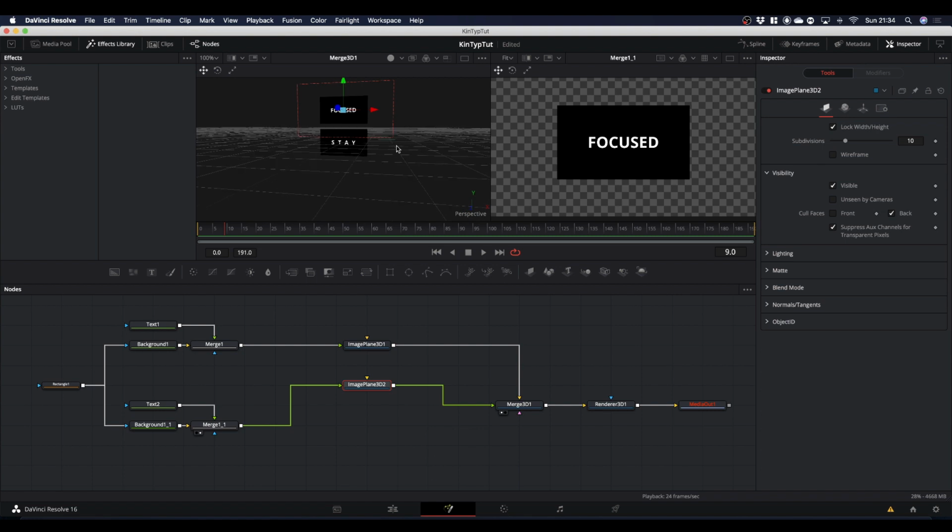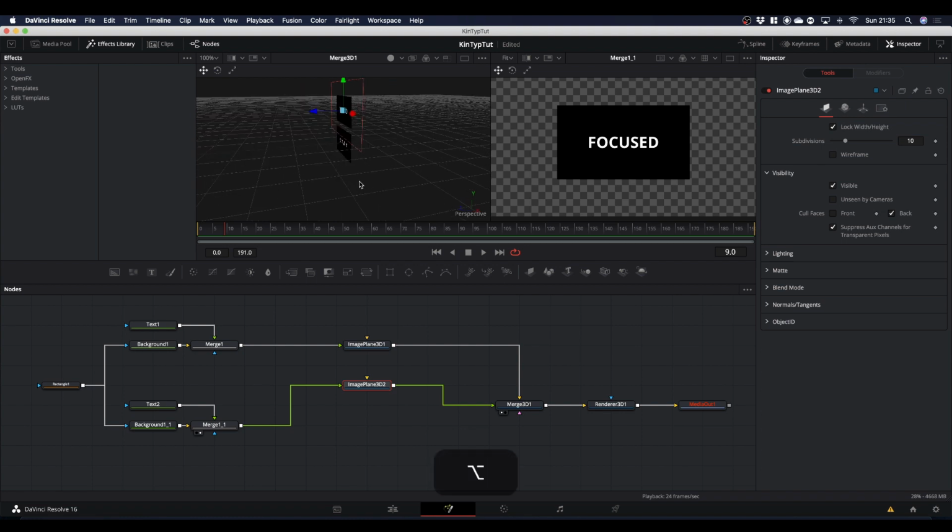To spin round like this, I forgot to mention, basically I'm holding down the option key and the middle mouse button, and it allows me to rotate around the 3D image. Okay, next thing we need to do is turn focused over, and what we're going to do is flip it over so that it's back to back with stay but upside down.